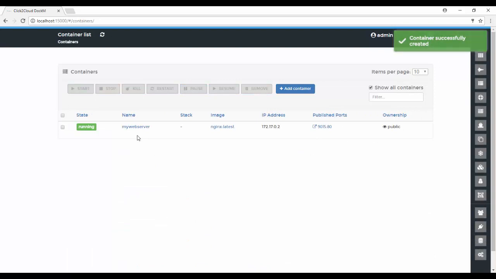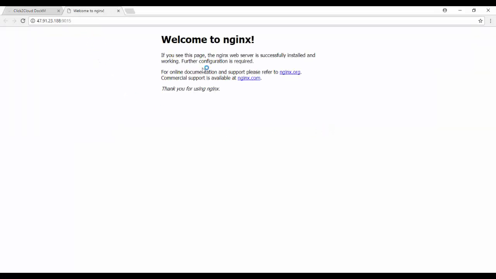Okay, so the container has been created successfully. As you can see, we have a new container in the table. My web server tells you the image name, IP address, the published port, that is 80 from the container, 9015 from the host. Once you click on that, you can see the application running over here.